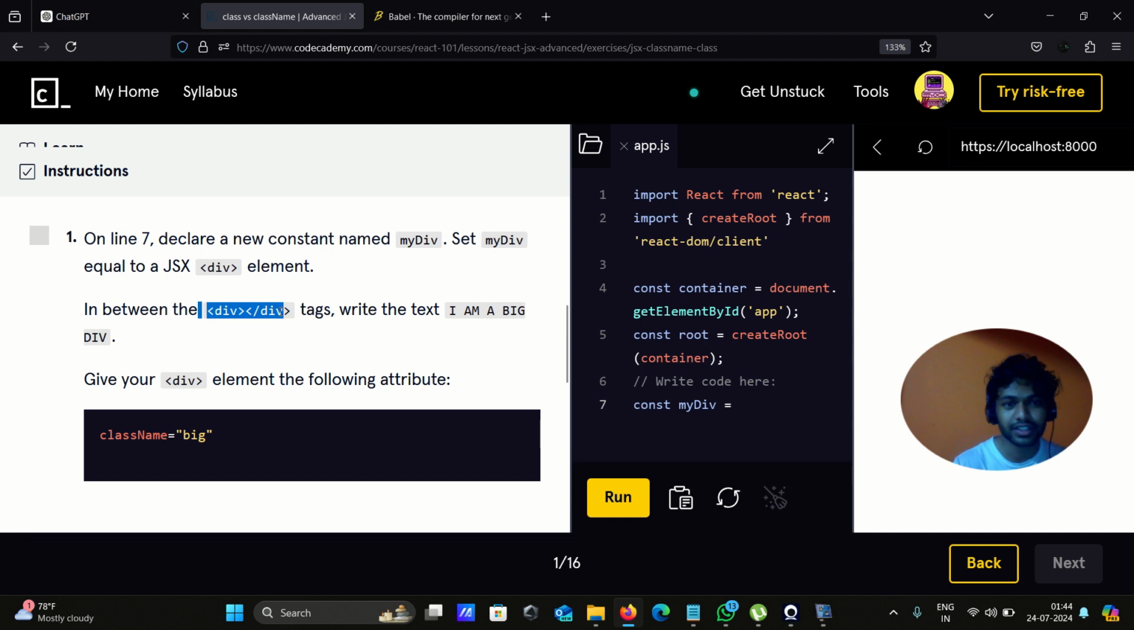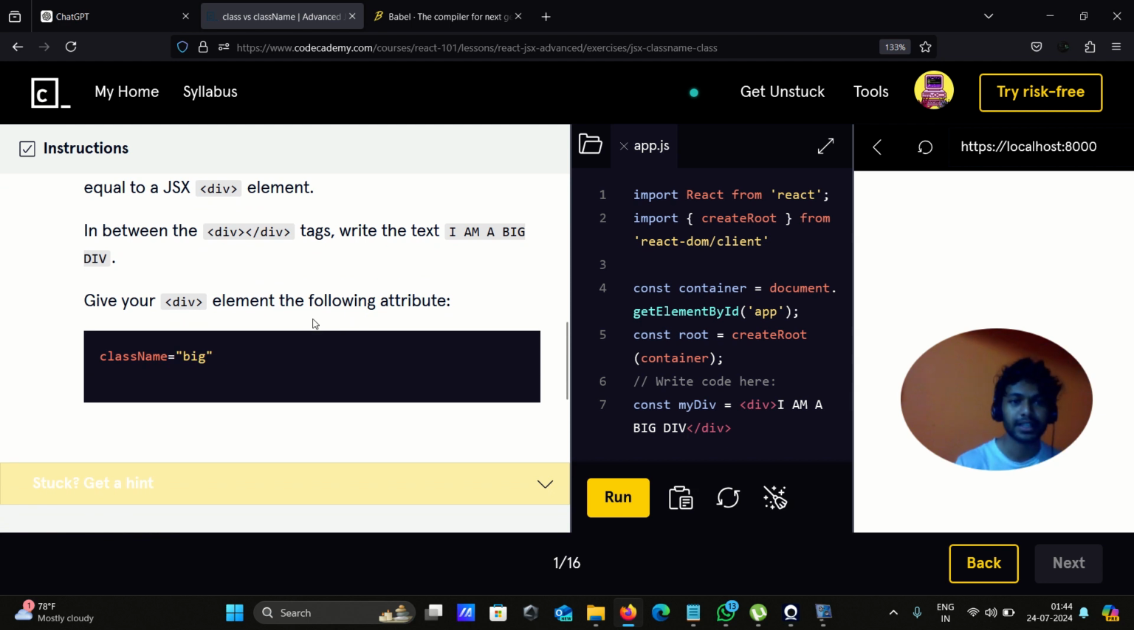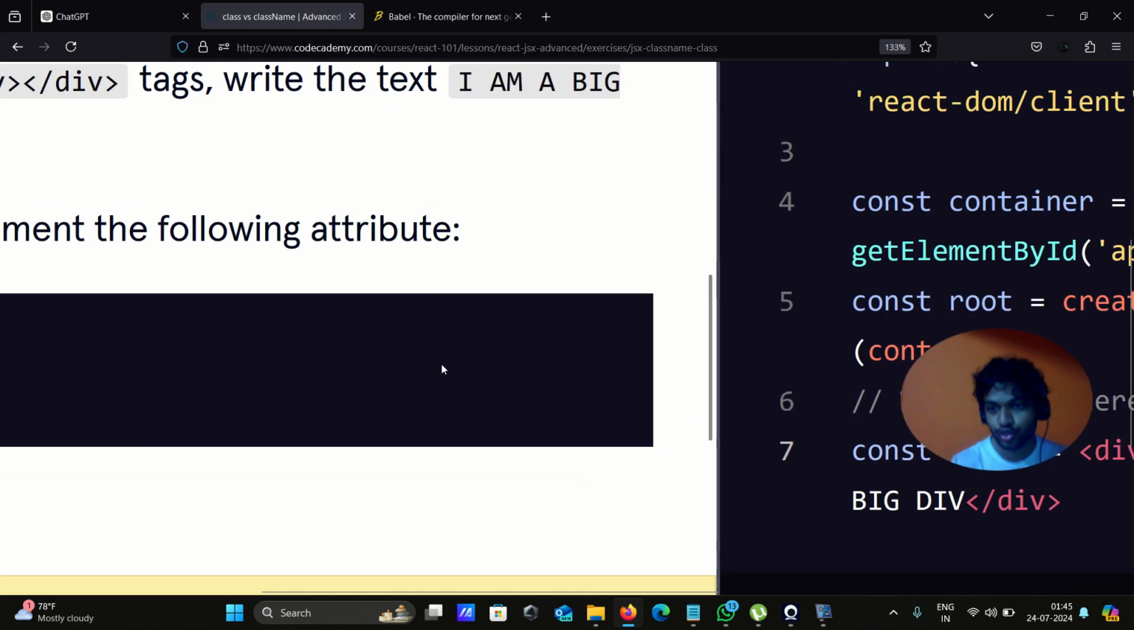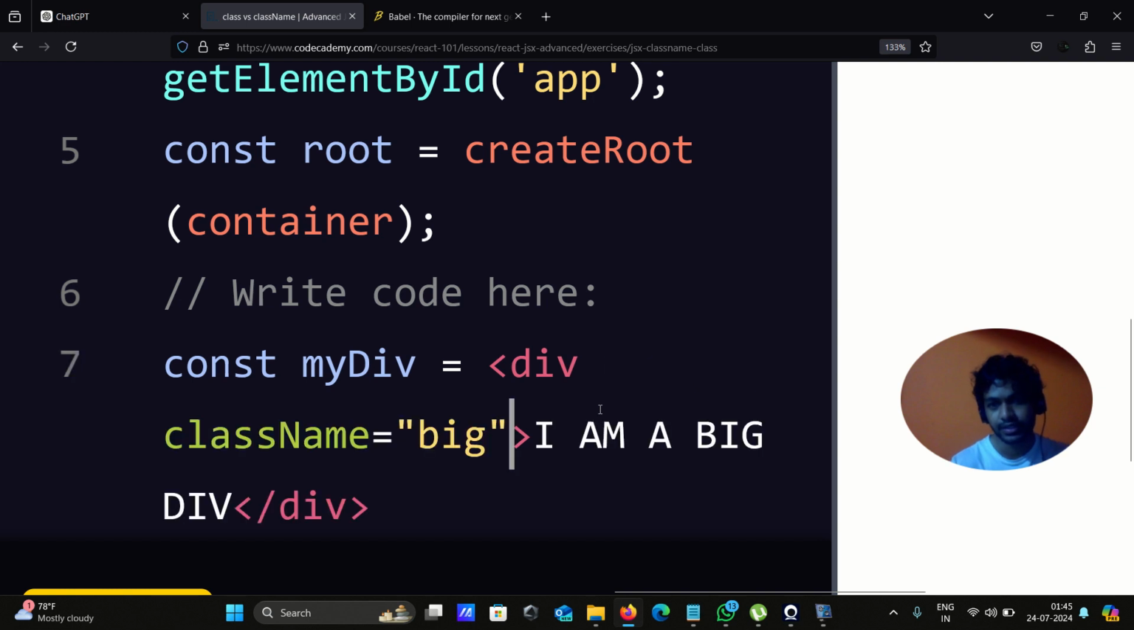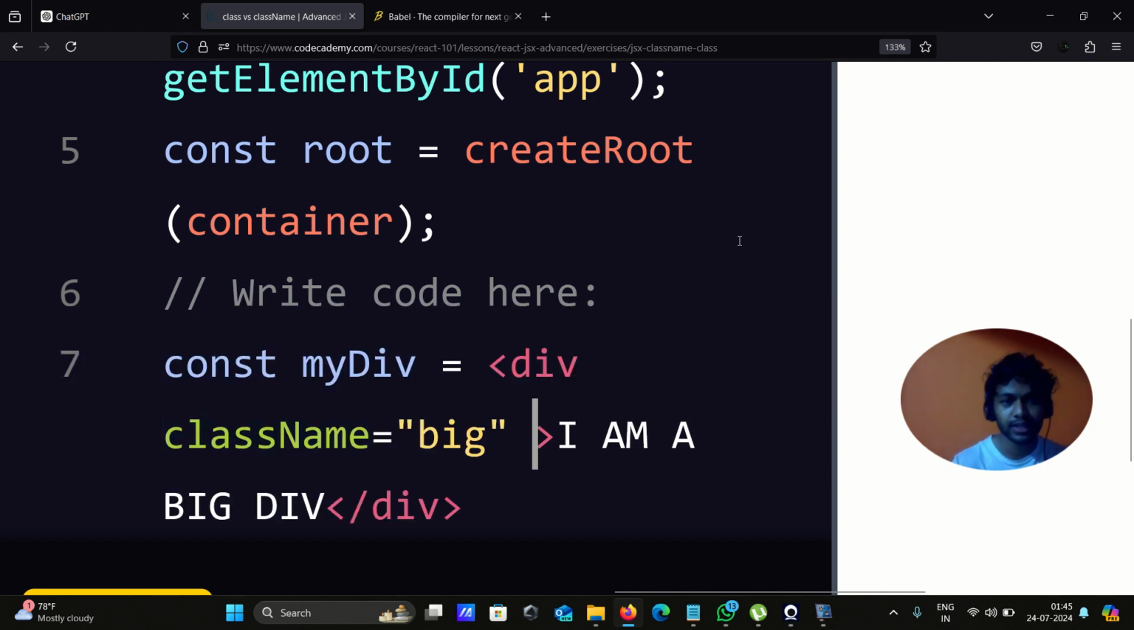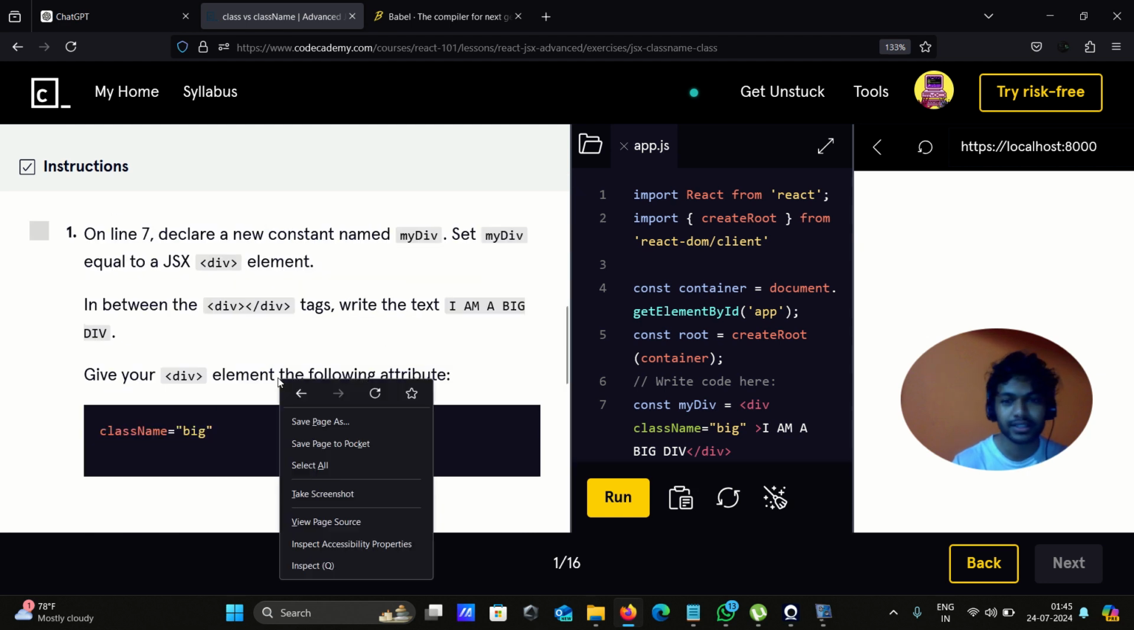Let's copy this part here, and inside this we'll paste this text. Give your div the following attribute. The attribute is given with the name className, and we'll paste it right here. Let me zoom in closely: just after the div and just before the right angle bracket, paste it. And what do we do next? We just try to run it.